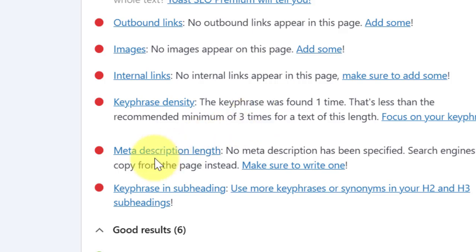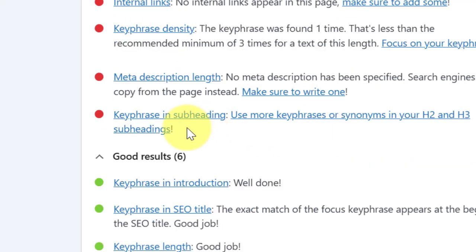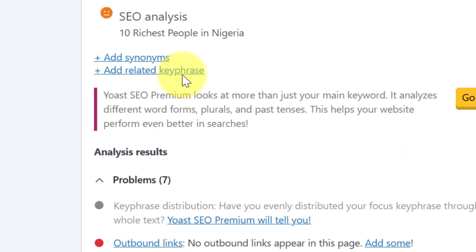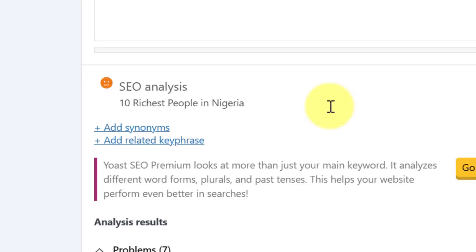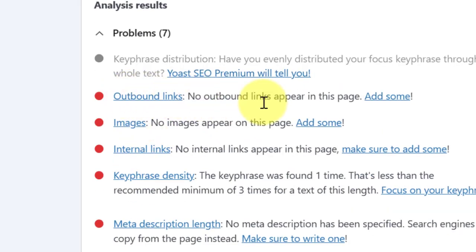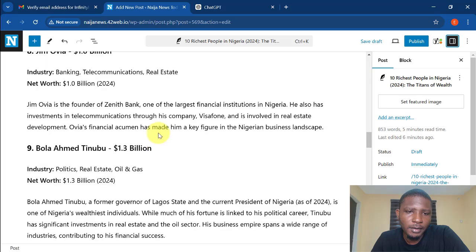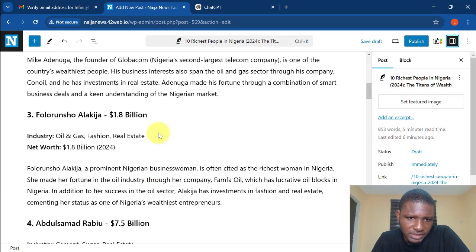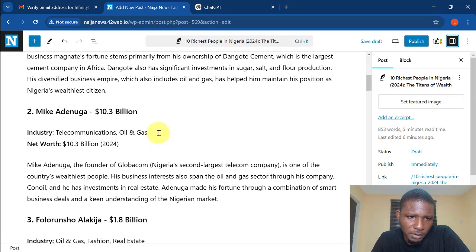Key phrase density, you need to add the key phrase in at least 3 places in your blog post. Then meta description, you need to put a meta description, that thing that will appear just below the title of your post on Google. And then all of this. So we are going to go ahead and effect all of this so that our post will be well optimized. So number 1 here is outbound links. So let's come back to the post and find something that will link to another website.